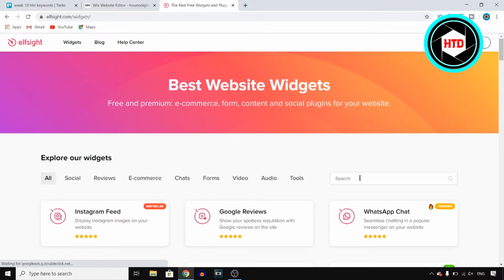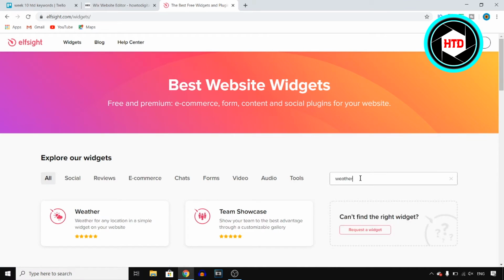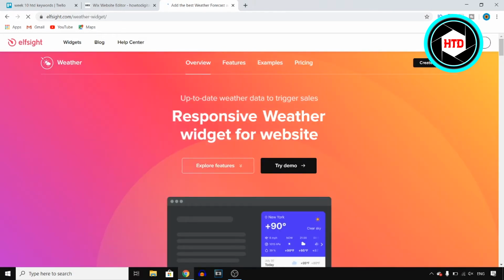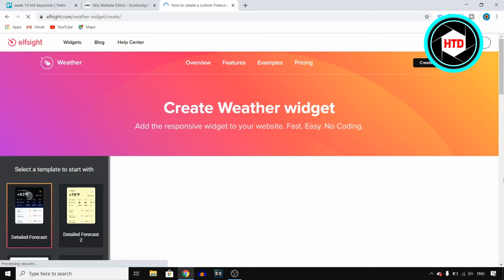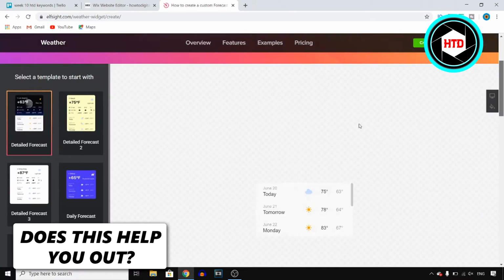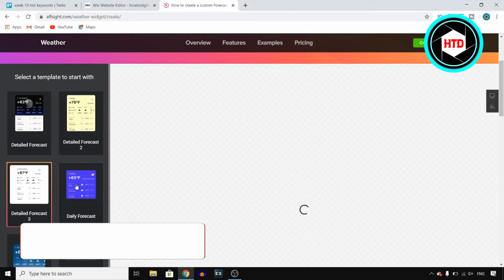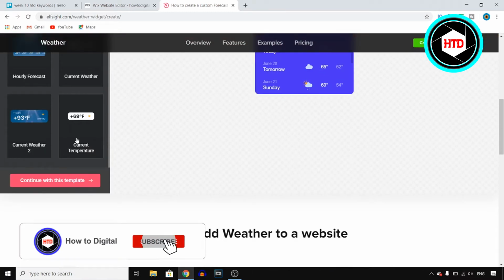Now, once you're here, you want to hit the search bar, and then all you need to do is search for weather. You can then click right there on the weather widget. Next up, click on create widget, and then choose a template. So you can choose any of these templates out here. So they have a couple of them available, about 8, which is cool.